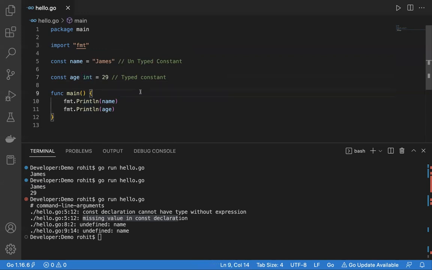Now let's talk about certain more characteristics of constants quickly. So constants are declared like variables, but with the const keyword. That is the first characteristic. The second is that a constant can be a character, a string, a boolean, or a numeric value in Golang, nothing else. Now the third and the most important property is that a constant cannot be declared using the colon equal to sign.